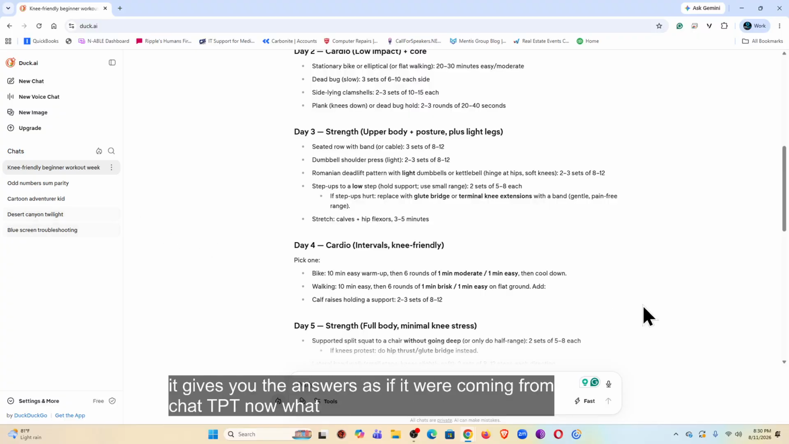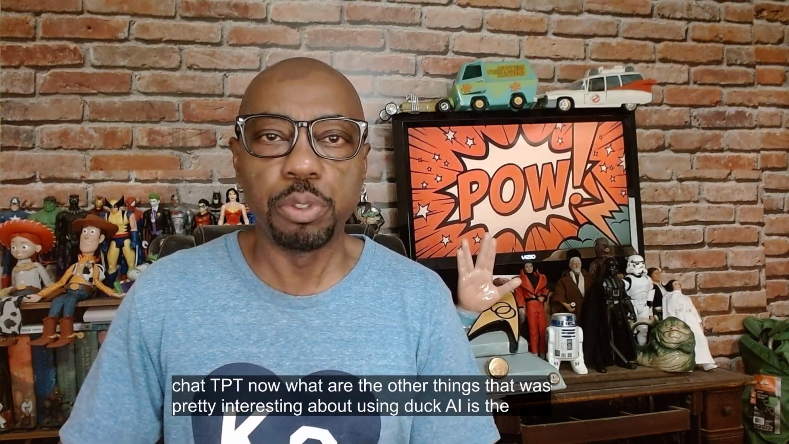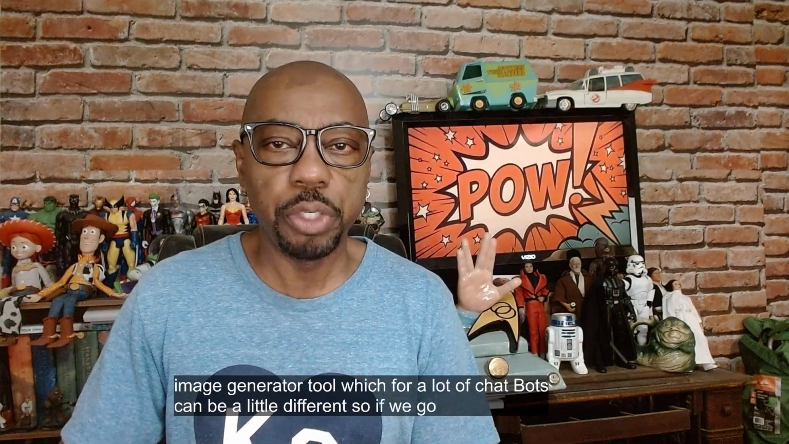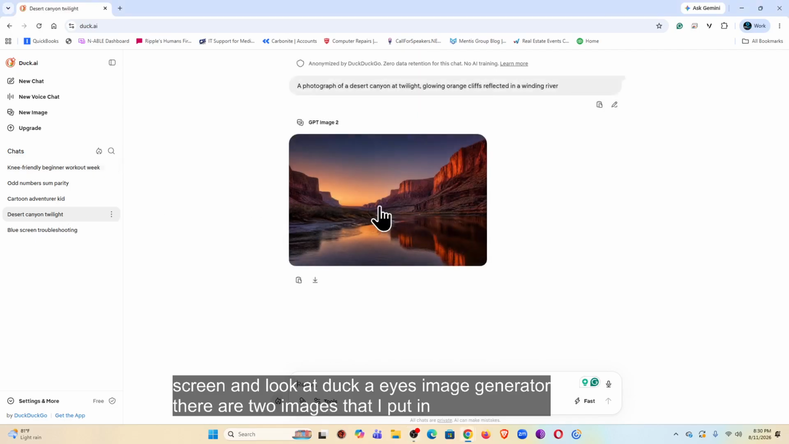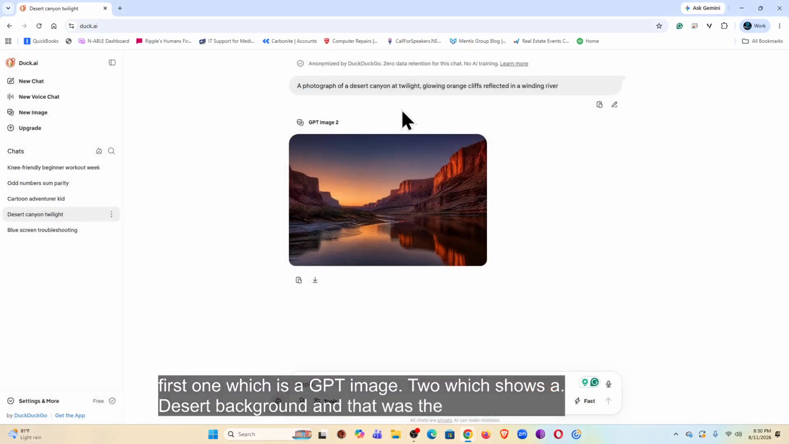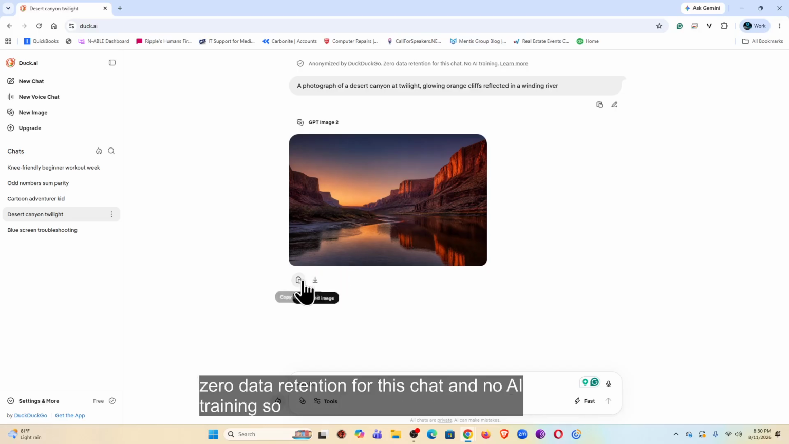Now, one of the other things that was pretty interesting about using Duck.ai is the image generator tool, which for a lot of chatbots can be a little different. So if we go back to our screen and look at Duck.ai's image generator, there are 2 images that I put in. So we did the first one, which is a GPT image 2, which shows a desert background, and that was the prompt. And as you can see, again, made anonymous by DuckDuckGo, zero data retention for this chat, and no AI training. So the options I can have with this is I can copy this to my clipboard, which I can then utilize in another program, or I can just download the image if I want to use it further.